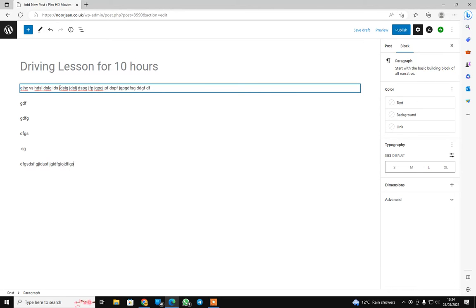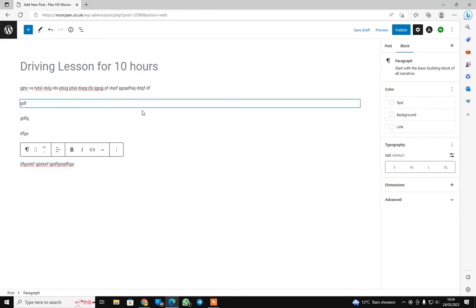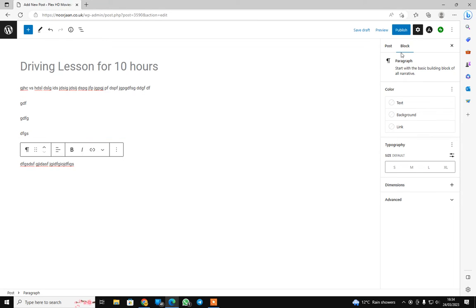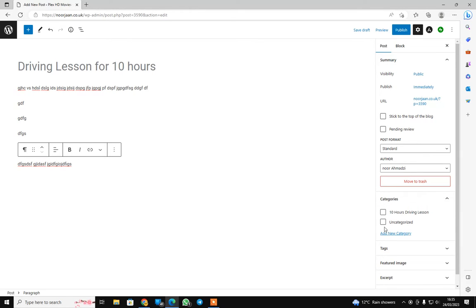once it's fully finished, you need to upload an image for each category. How can we upload the image? You see at the moment block is selected here. Next to it is post. Click on post like this. Come down a little where you see category, click it and choose the category you want.